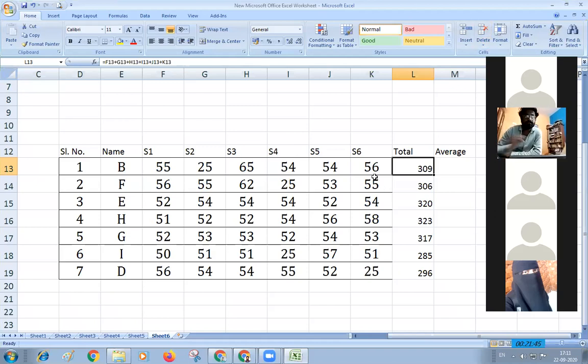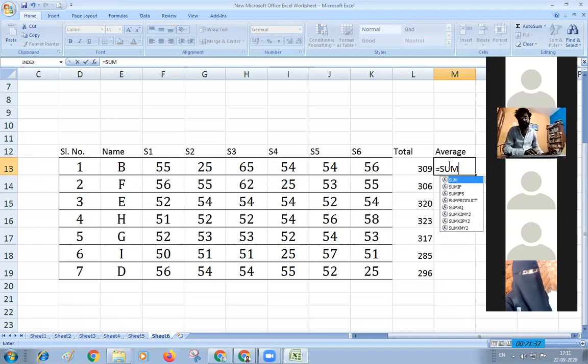Okay. Then you can see this, I have got the total, then I have just dragged the total. Now we also have another form of making things, that is using the sum function.